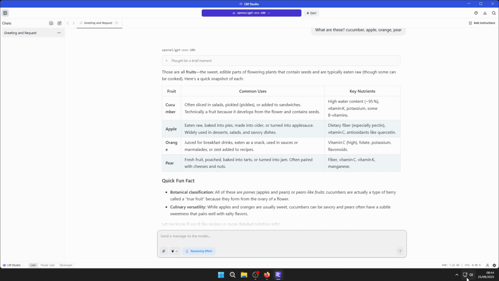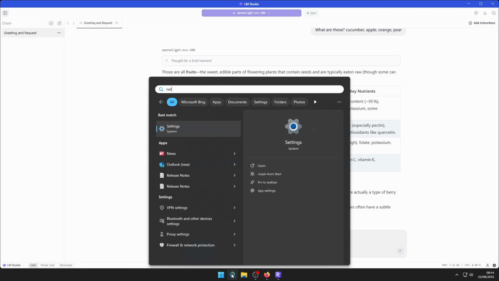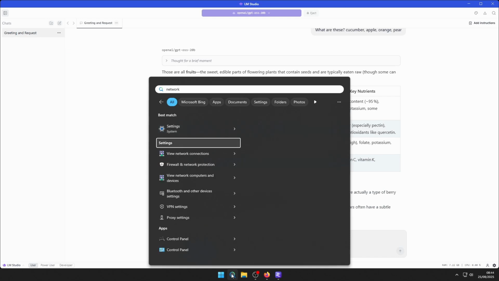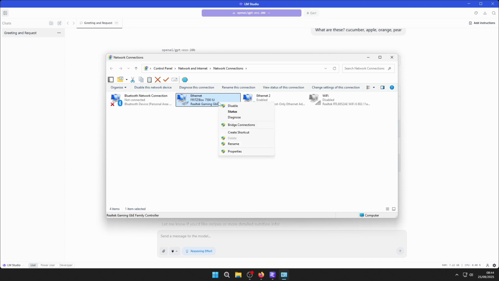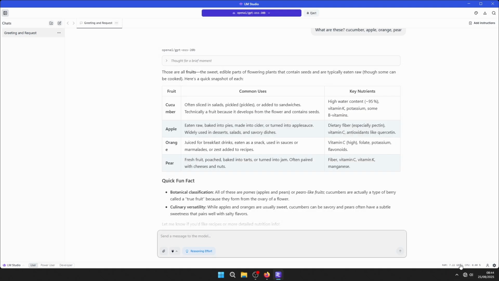Now I want to test if it works offline. I'm currently connected to my network with a physical cable. So let's disable the Ethernet connection, or I could just yank out the cable at the back of my computer. Ethernet 2 is for VirtualBox, so unrelated to this. Just ignore that. And indeed, the network icon is gone, and we are now completely offline.